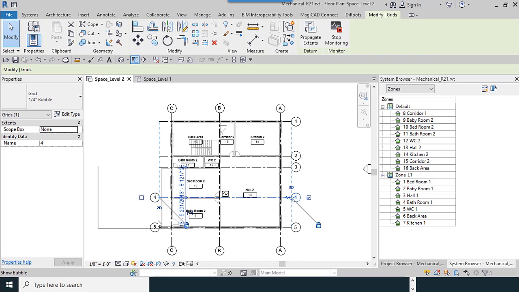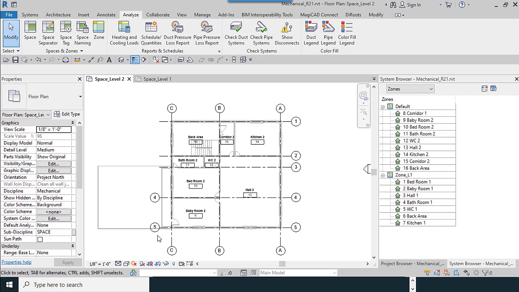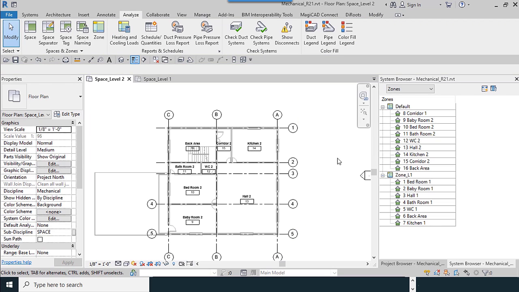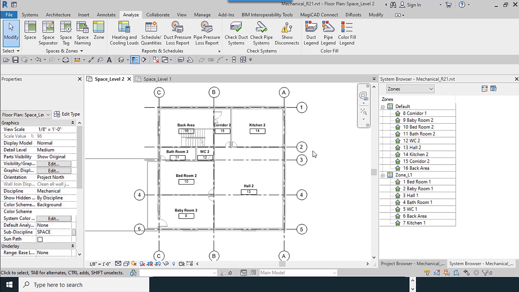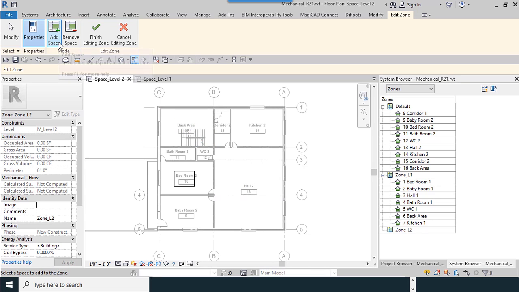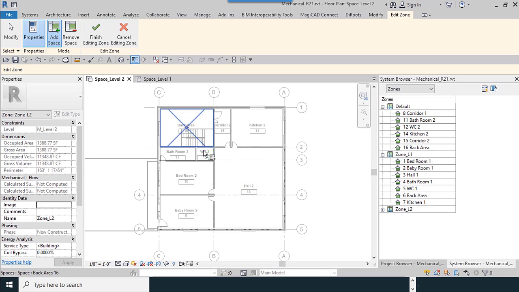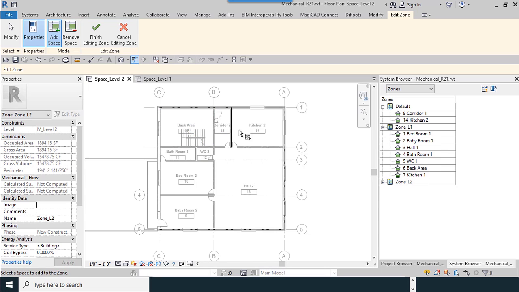I change and remove this, 2D, full all, and do it for all of them yourself. I go to the zone, add a space here, here, here, here, here, and here. All of these have been added.